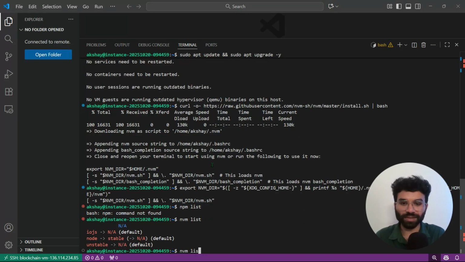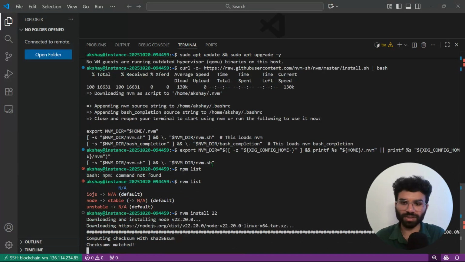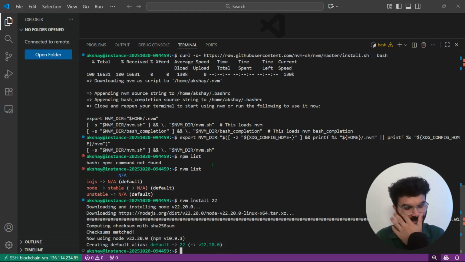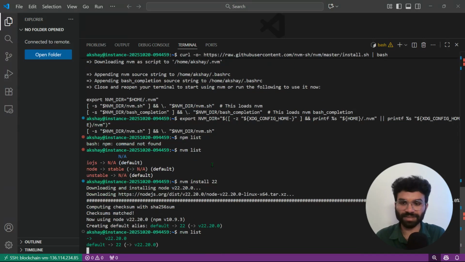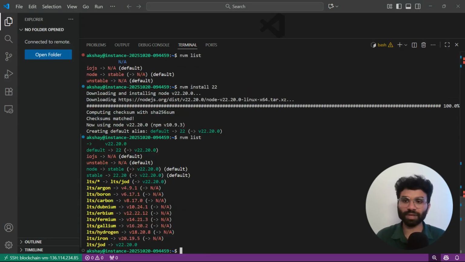Now do one thing: nvm install. Now we will install some Node.js. So we'll install Node version 22, or we can install the latest with the LTS tag. Now we got Node version 22. Now we can see the list again. We might see a lengthy list and the default one set as 22.0 to 22.20.